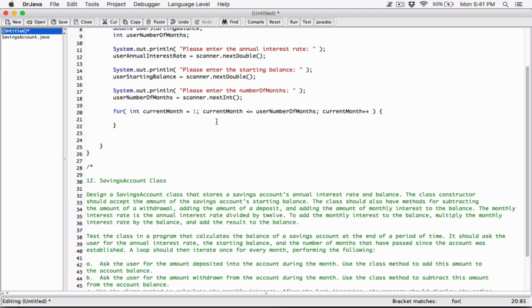So it's going to do what's in the loop before it comes back up and check to see if current month is less than or equal to user number of months. Before it comes back up to check, it increases current month to 2. So now current month becomes 2. It checks to see if 2 is less than or equal to the user number of months, and so on and so forth. So in essence, we are basically iterating the user number of months times, right?